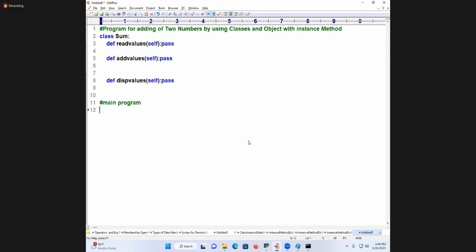Coming to the main program. S1 is the object of Sum. What is the content of S1? Empty. Now reading values is done by whom? Read values. Which type of method? Instance method. How do you call it? S1 dot read values. So the read values function is called with respect to S1. S1 is an object of Sum. It will go to the Sum class looking for read values, and you remove pass. And the S1 address is there in self or not?